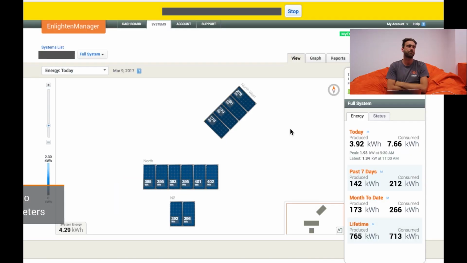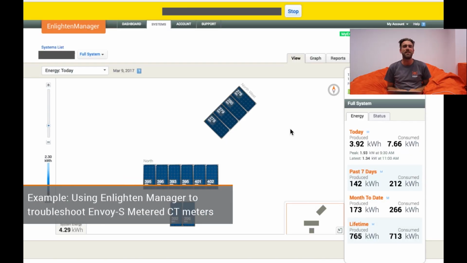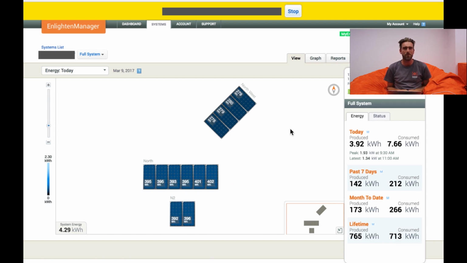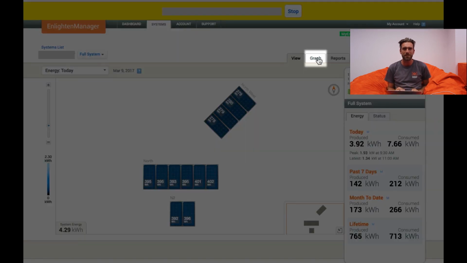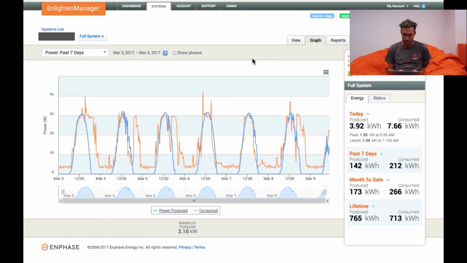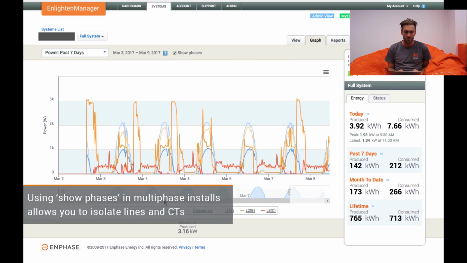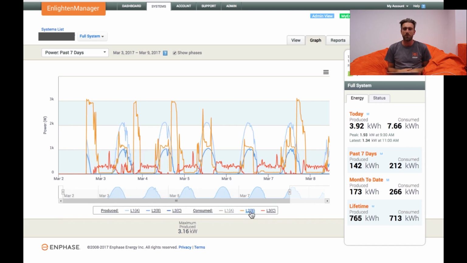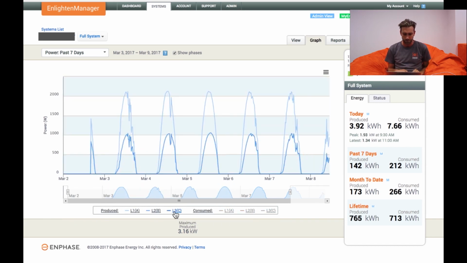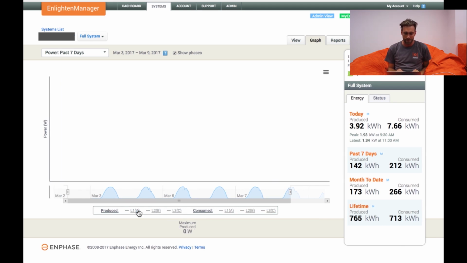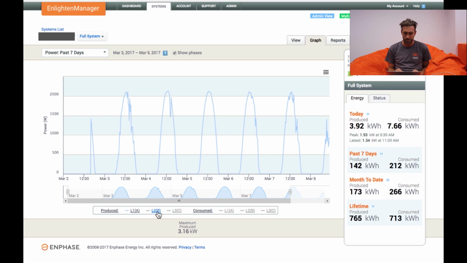With the introduction of NEM-metered and AC batteries, the requirement for CT metering has made installations more complex. To troubleshoot the performance of the CT meters, simply click on the Graph tab. Multi-phase systems are particularly challenging because of the chance of wiring your phases incorrectly. So by clicking on Show Phases, we can view the performance of all 6 CTs. Down the bottom, I can unselect each data point to view it more clearly.